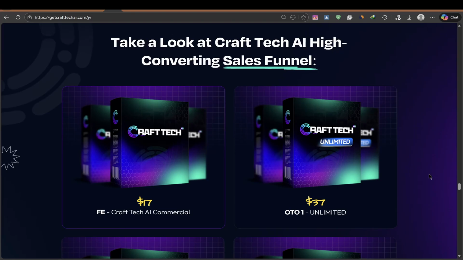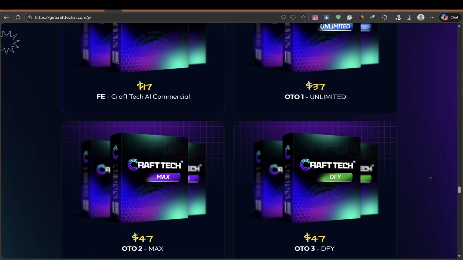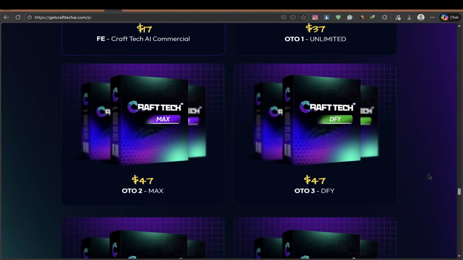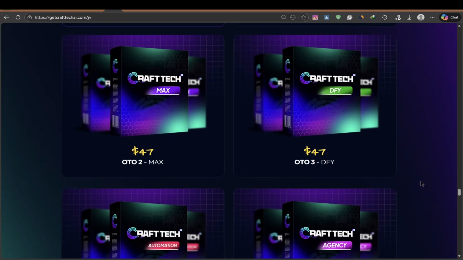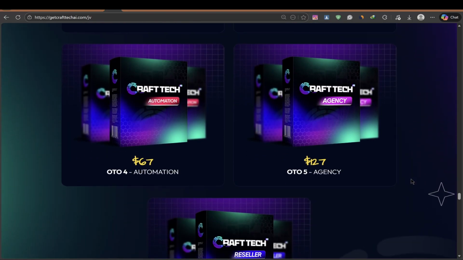Now let's talk about the upgrades because they add a lot of power. The front end gives you the commercial license for $17. OTO1 is the unlimited version for $37. This is the one I recommend because it removes all usage caps. OTO2 is the max version at $47, which unlocks higher quality 4K renders. OTO3 is the done-for-you package for $47, which gives you pre-made templates. There's also an automation upgrade for $67 and an agency license for $127 if you want to manage clients. Finally, the reseller license is $147, letting you sell this entire system as your own.